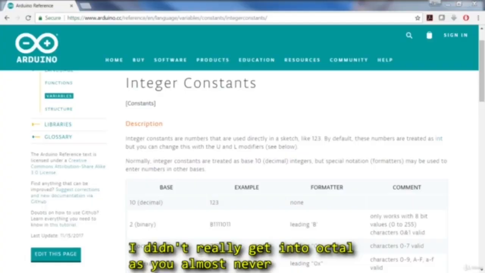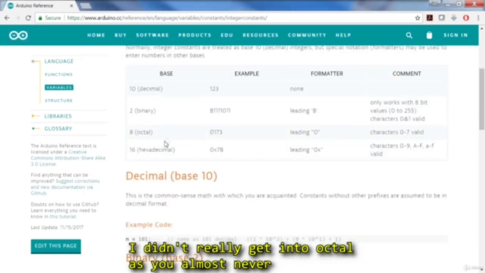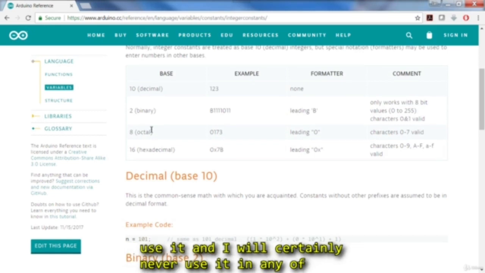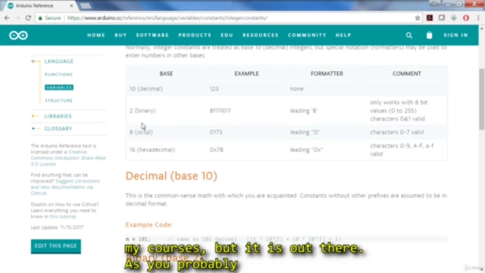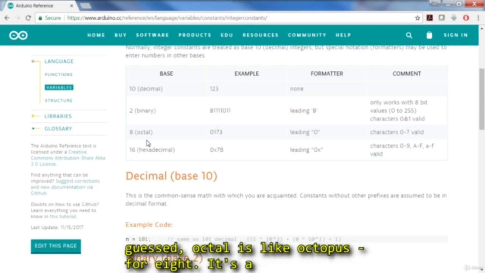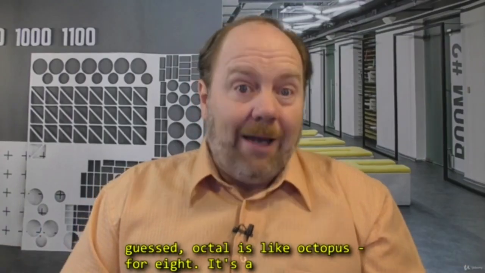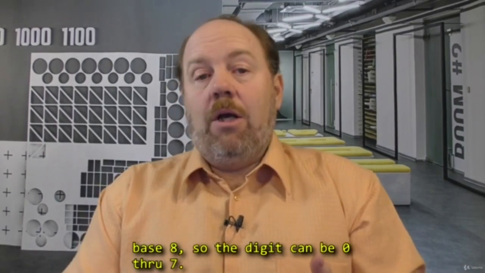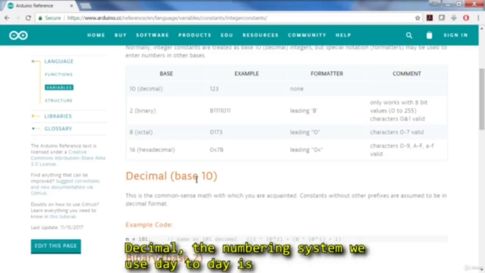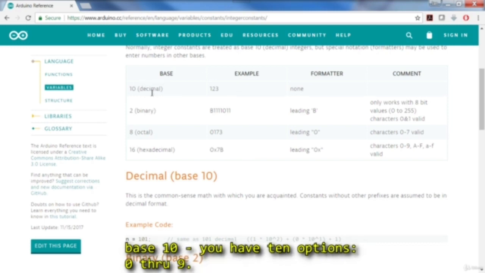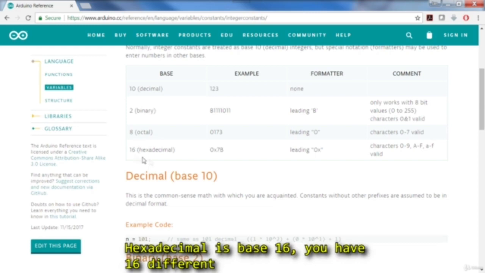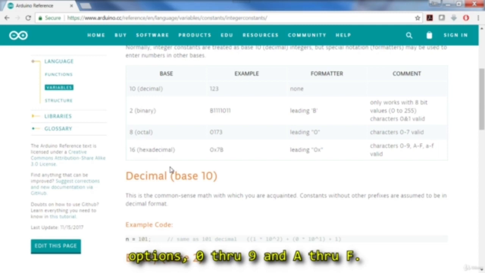Now, I didn't really get into octal, as you almost never use it, and I will certainly never use it in any of my courses, but it is out there. And as you probably guessed, octal is like octopus for 8. It's a base 8, so the digit could be 0 through 7. Decimal, the numbering system we use day to day, of course, is base 10. You have 10 options, 0 through 9. Hexadecimal is base 16. You have 16 different options, 0 through 9 and A through F.